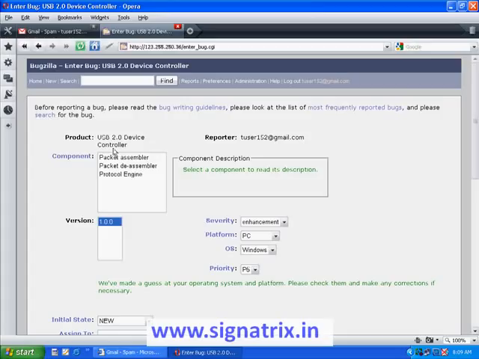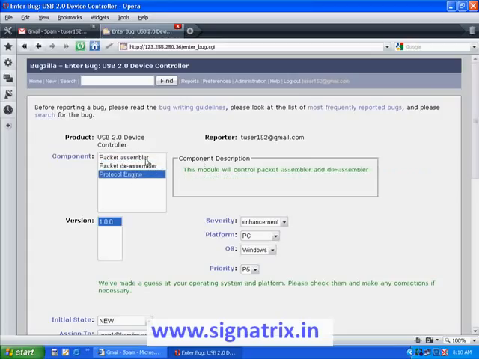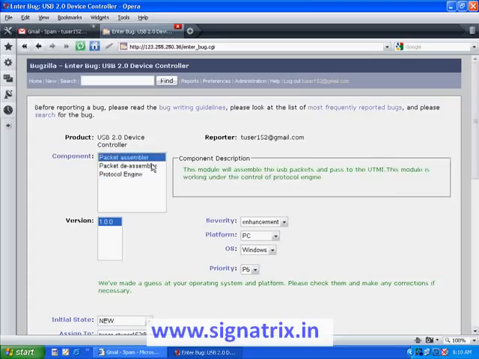So you can see that we have a product here, USB 2.0 device controller, and we have subcomponents, and you can see the component description along the same line of each component. So what the bug reporter, user 152, has to do is select the particular component, and he has to report the bug. Now here the version of the particular component is written. Now he can set the severity level also.